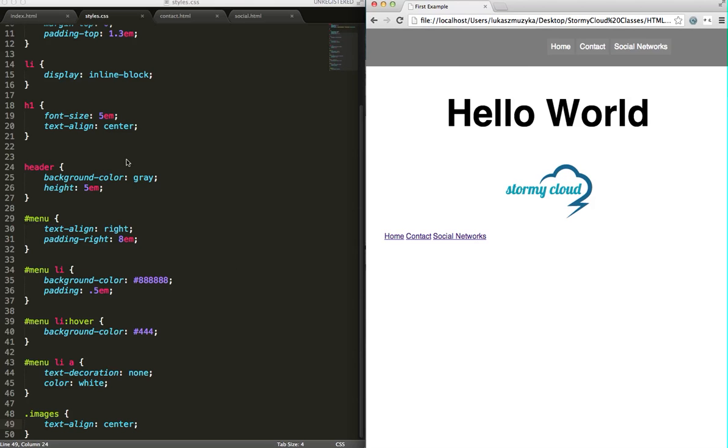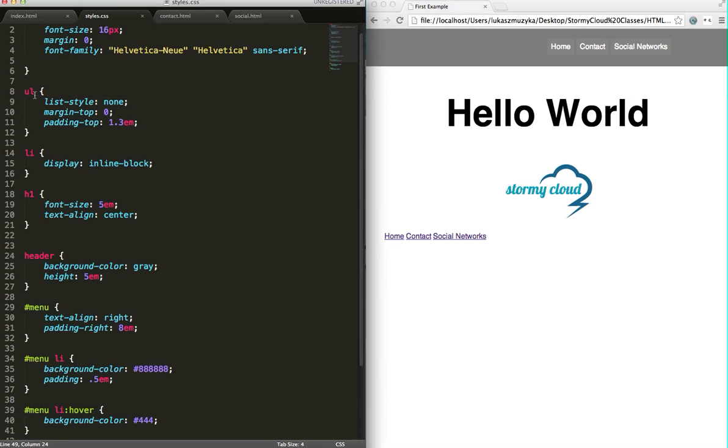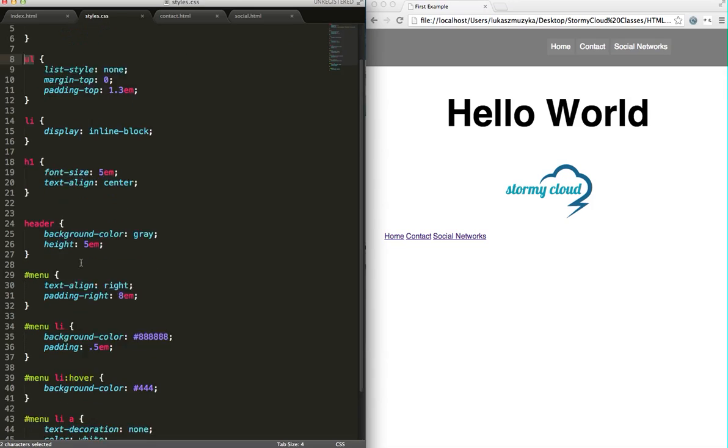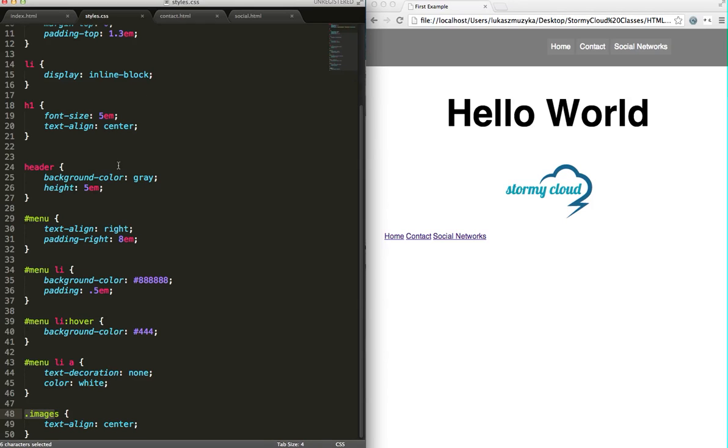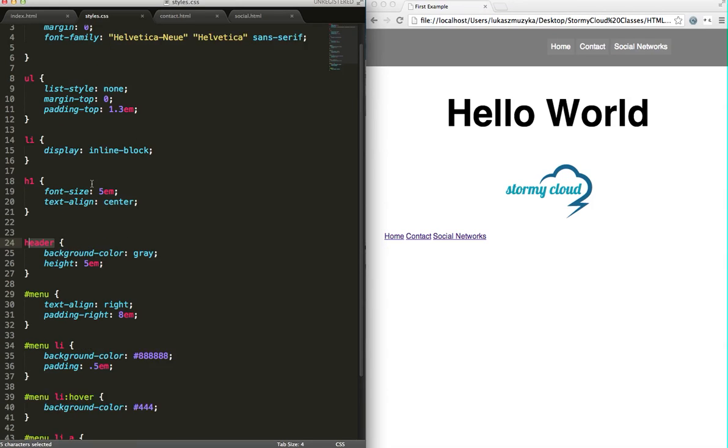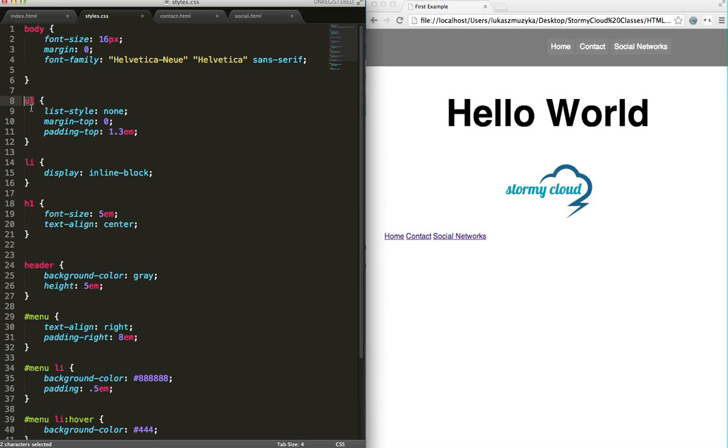Now, this is the first time we actually use the class, and let's talk for a second about the difference between the HTML tags and styling IDs and classes. What's the difference between them? Well, the first difference is if you're styling the HTML tags, you are styling them all on the page, because every unordered list will get the style if you apply it directly.